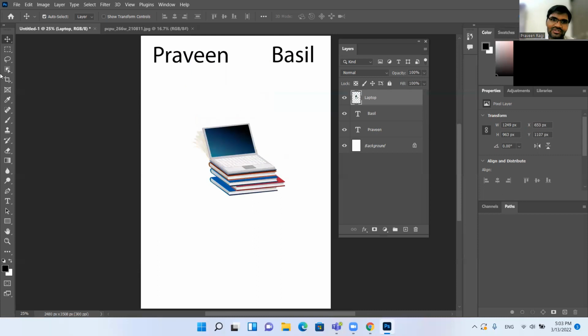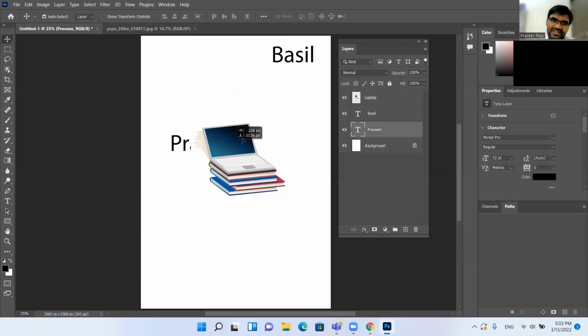This is Praveen. So again, I'm using this move tool to select the proper layer. So here I'm selecting the laptop layer. Then right click here. Praveen is one layer. Then background is one layer. Okay. Now I select Praveen using a mouse click. Then I put it here. Then I right click Basil. Then I select this layer. Then I put it here. Okay. So these are the layers.